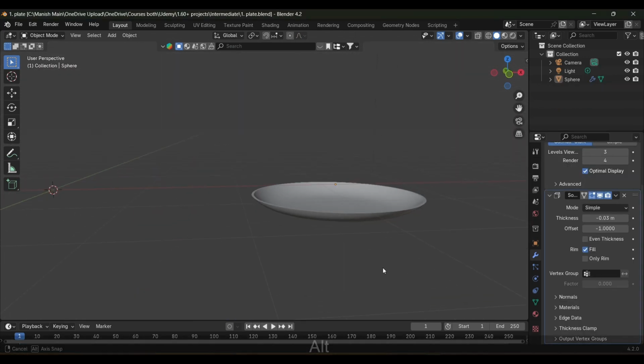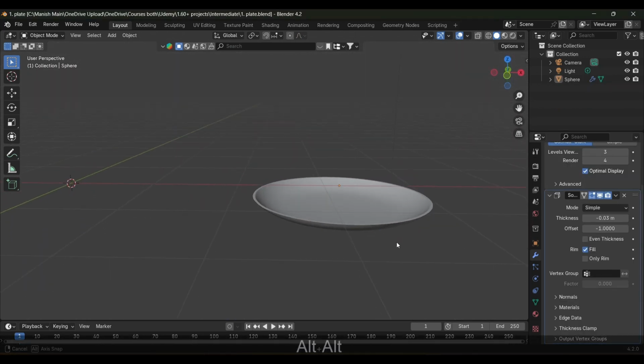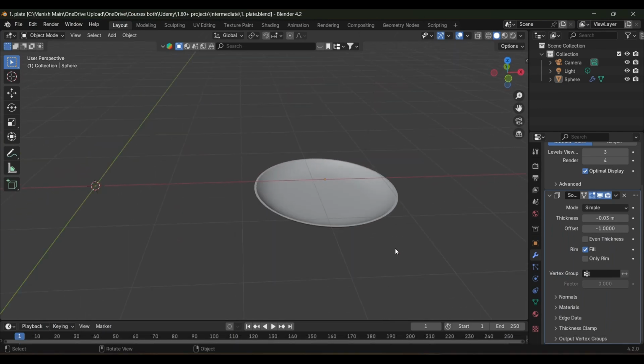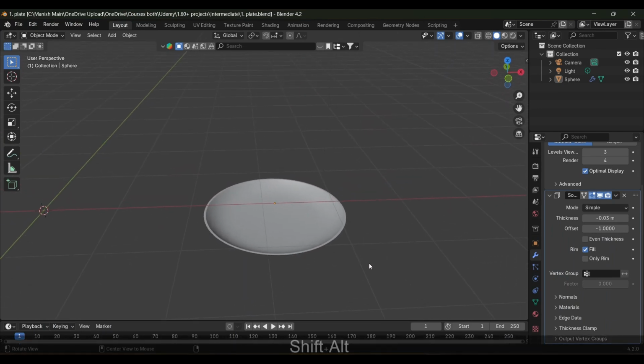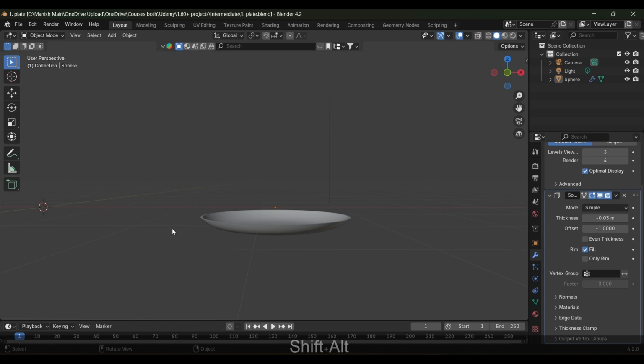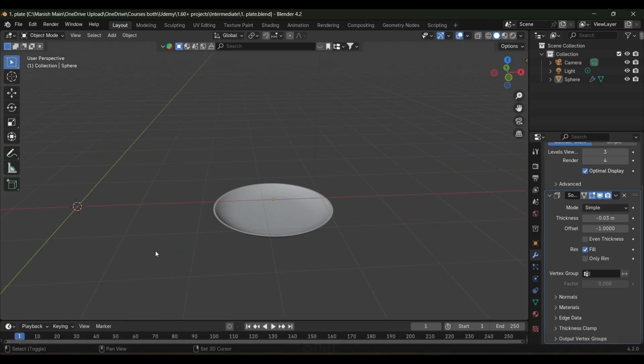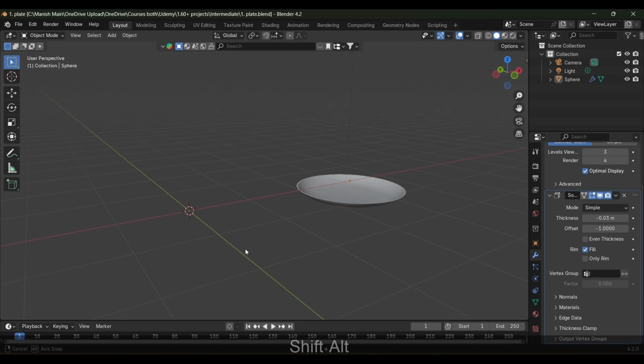So in this video I'm gonna make this plate, and making this plate is very easy. We need a UV sphere and I'll delete upper face or upper body for making this plate. So let me show all the process and you can follow all the process for making it in your PC.